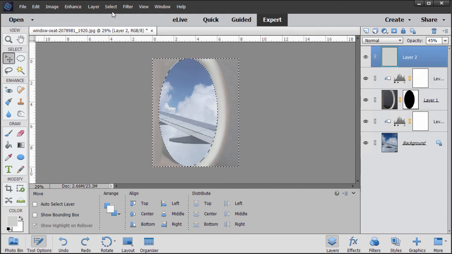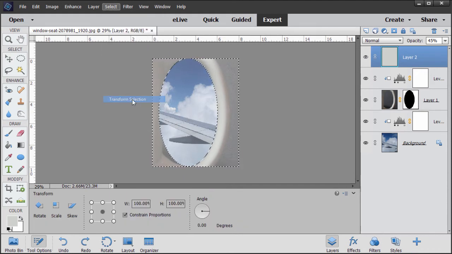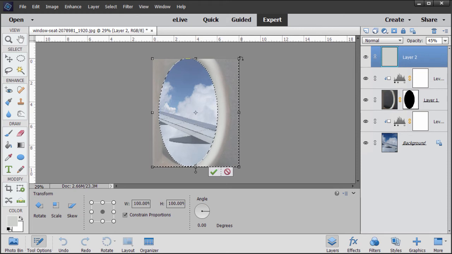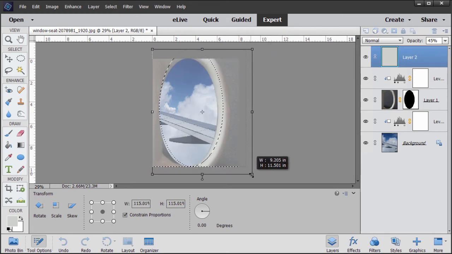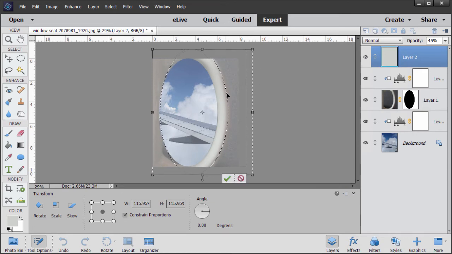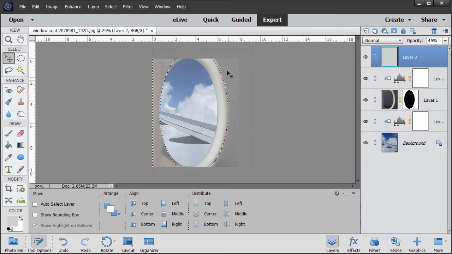And then go back up to select, transform selection. And I'll grab the upper right hand corner. I'll pull this one out a little bit, and then the bottom corner, pull that out a little bit until I get it out so it's just right next to the edge. Notice how it's inside of the edge a little bit. It's not right at that outer edge of that coffee mug, but it's very, very close. And right in there is just where I want that. Choose OK. So here's our new selection for the outside of our window.